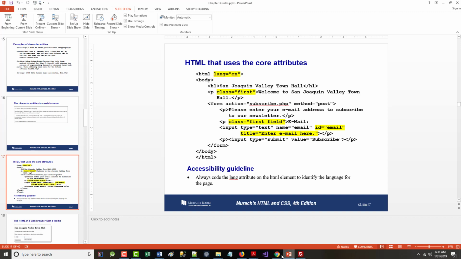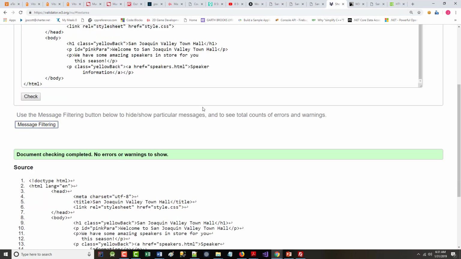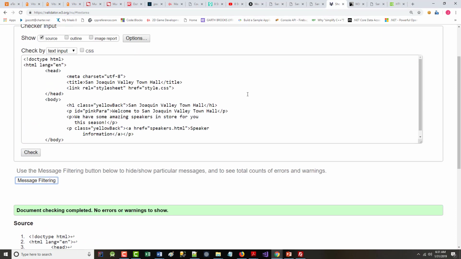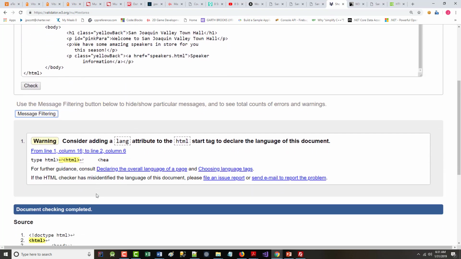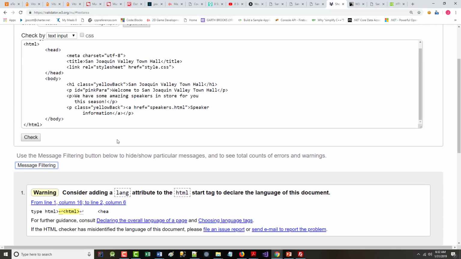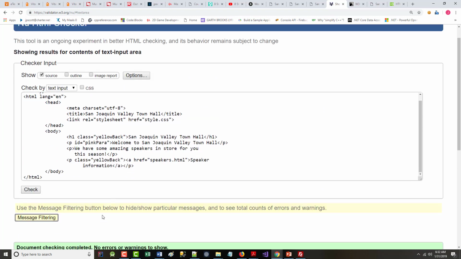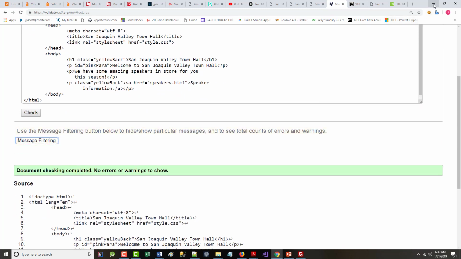So, if we go back to what we looked at previously, remember when we went back and we validated this at the end of the last chapter? I'm going to remove that lang equals en from here. Just that. And now I'm going to try to validate it again. Now it comes back and it says, warning, you really should consider adding a language tag to declare the language. It's not an error, but it's a warning. It's telling me, hey, you really are supposed to put in the language that you're using. Once it's back in there, boom, everything's cool again.